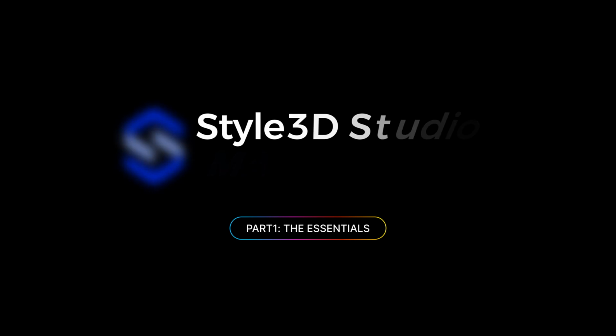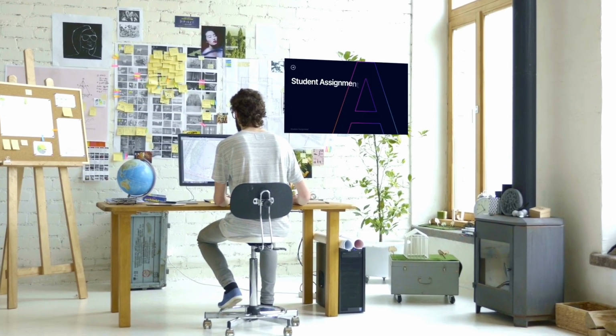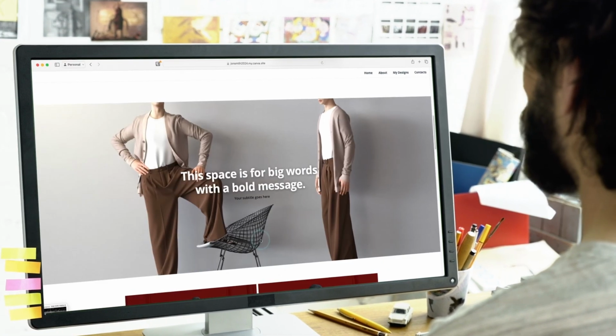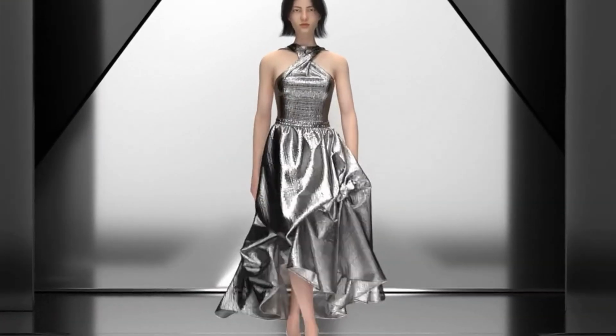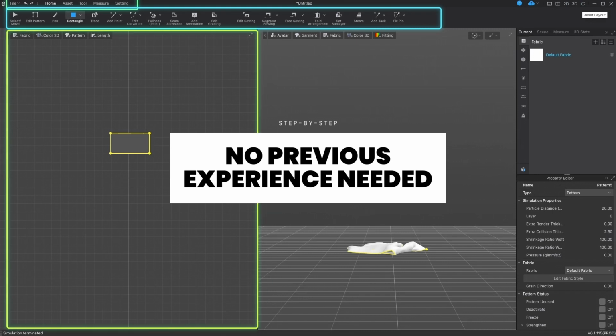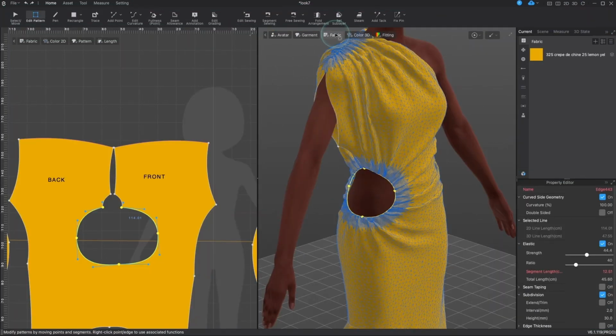You're about to embark on an exciting journey that's going to upgrade your skills for the future and the next evolution of digital fashion and garment creation. And I'm going to teach you from scratch, no experience necessary, how to use the Style3D Studio software.